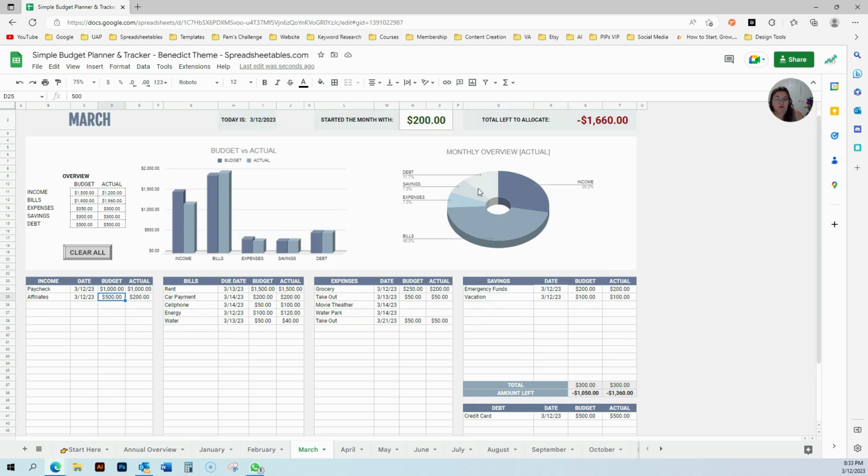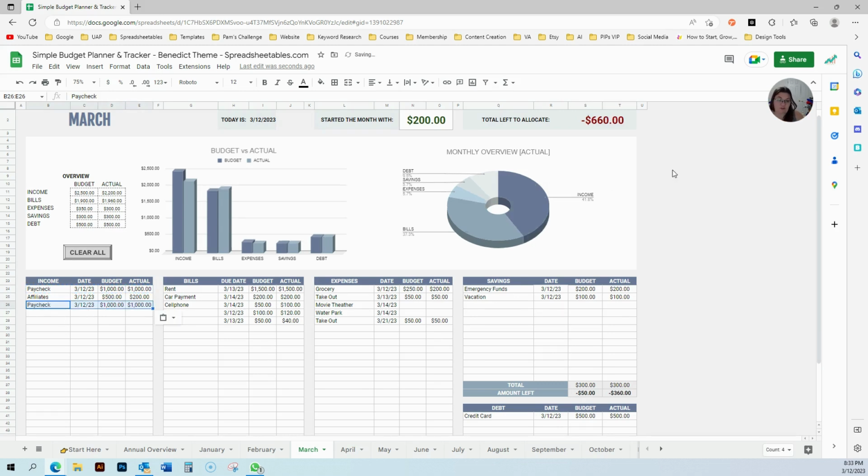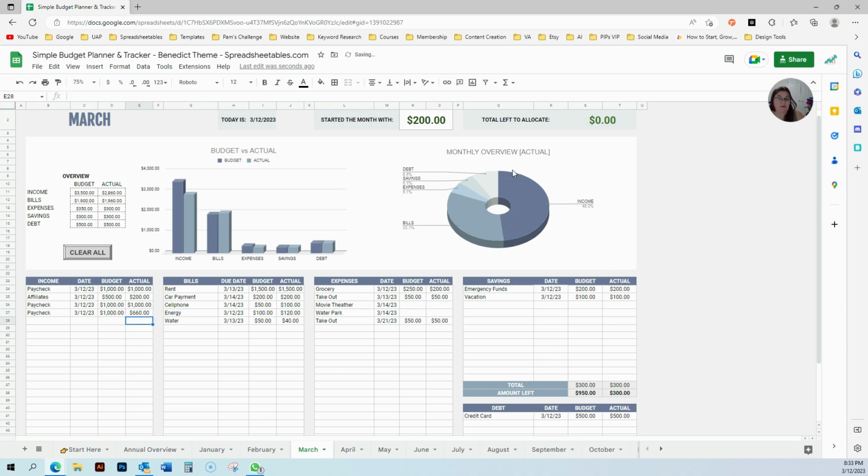But then you can see here that your income is not on par with all your bills. It should be at least half. So let's say you got another paycheck. You see how now the income is getting there. You're still in the negative, but you're less than it. Now let's say paycheck. You're planning on getting 1,000, but you actually got 660.